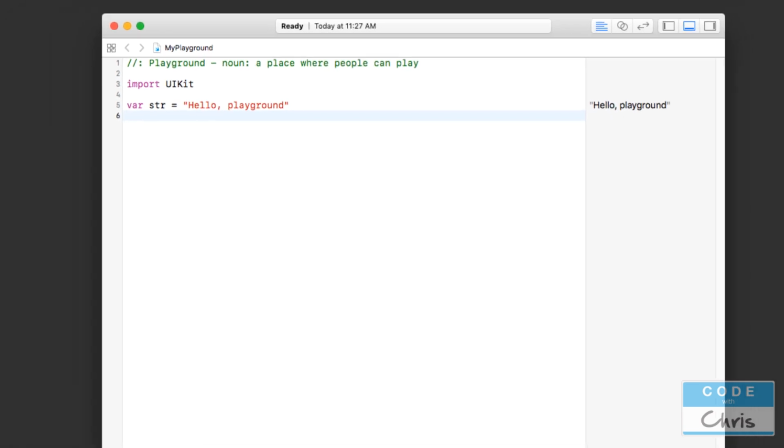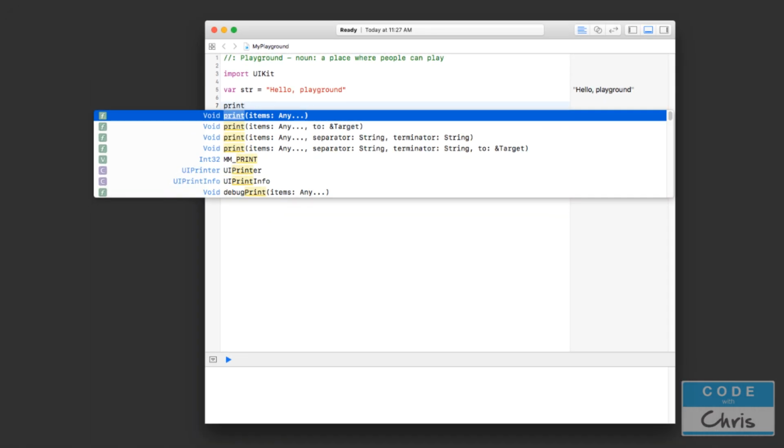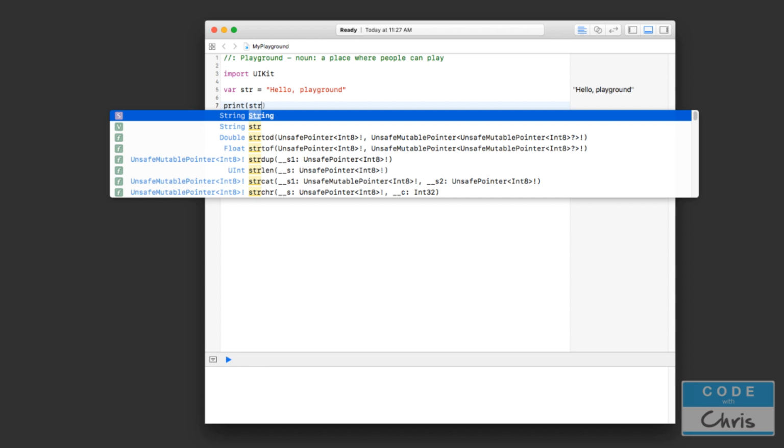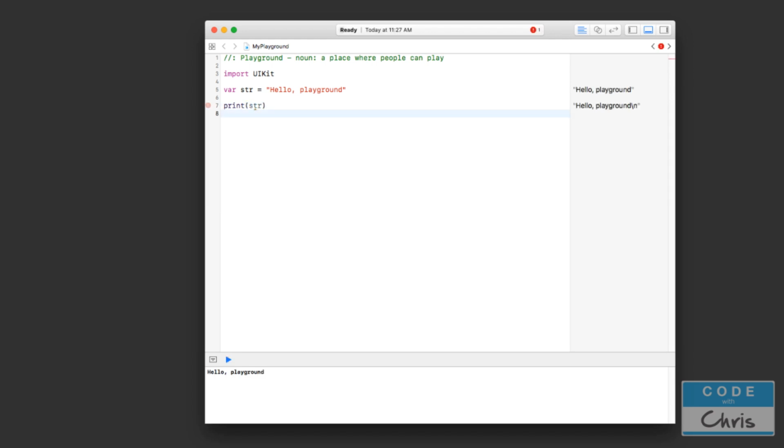So let me write, now print is another keyword, and I'm going to print str and press enter. So it may take a while for your playground to run, if it's set to automatically run, and when it does, you can see the output here. Now, you'll notice that it has a slash n at the end of Hello Playground, and that slash n just stands for a new line break, so it starts a new line the next time you print something.